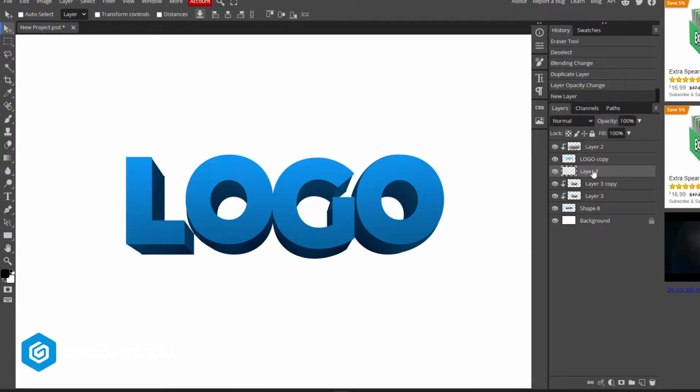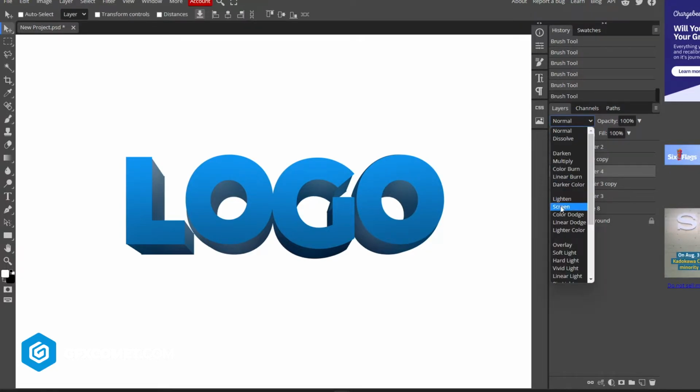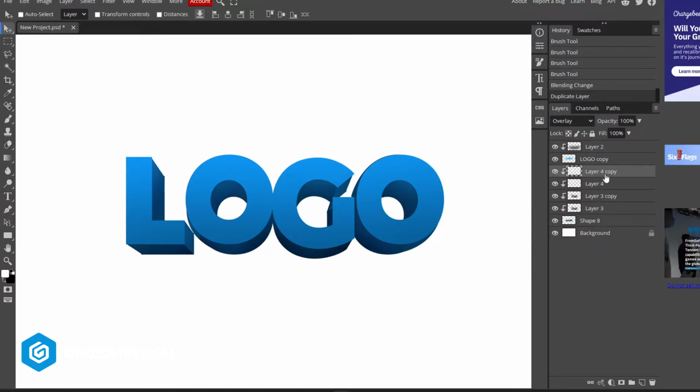You can also make a new layer and mask. You can use the color white right here to paint some highlights, if you do wish to do so, just like that. Why not? Go for overlay. I'm just gonna copy it one last time. Alright, so I think this looks pretty good.